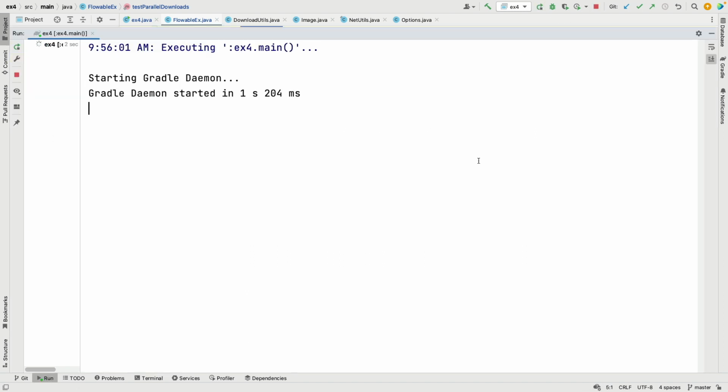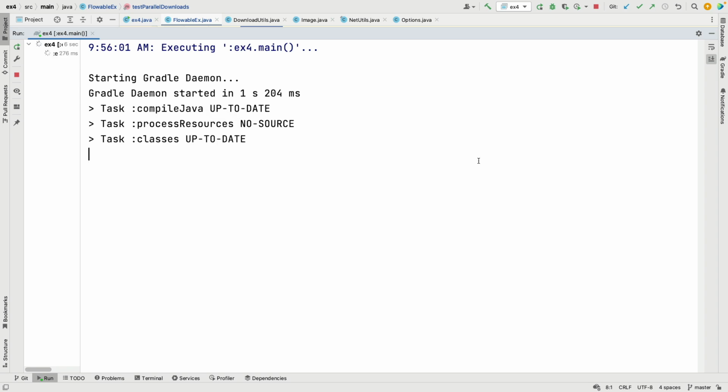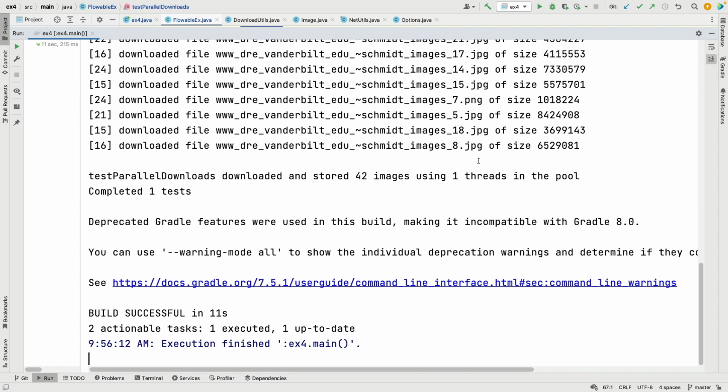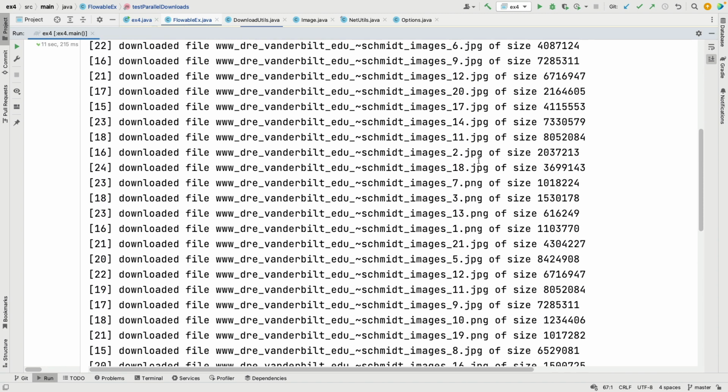This is actually going out and making a network connection to my server here at Vanderbilt. So it takes a little while to run because it has to go down and download a bunch of images. And you'll see as it's downloaded, it'll go ahead and print the results out. So you can see that we downloaded a bunch of images.